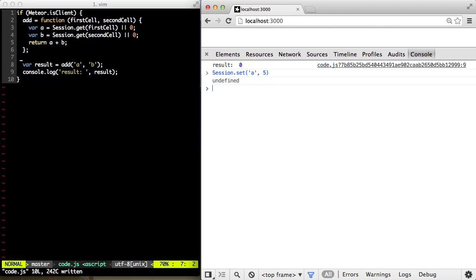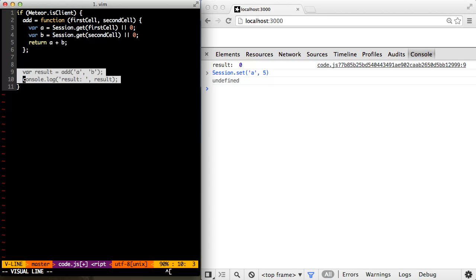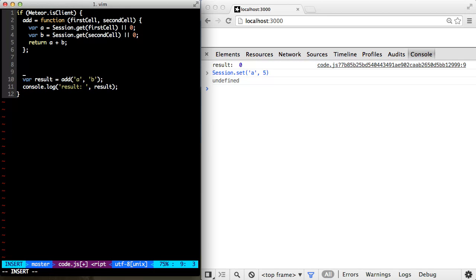And what we want is to be able to rerun the add function if one of the dependent data source values changes. In this case, we changed the value of a to 5, and so we'd like to rerun that add function automatically. The way we can do that in Meteor is by running this code in a callback function. And the callback function gets passed into deps.autorun as a parameter.